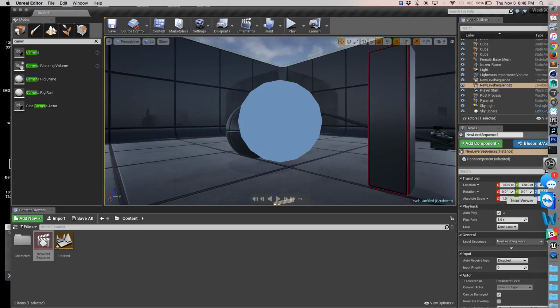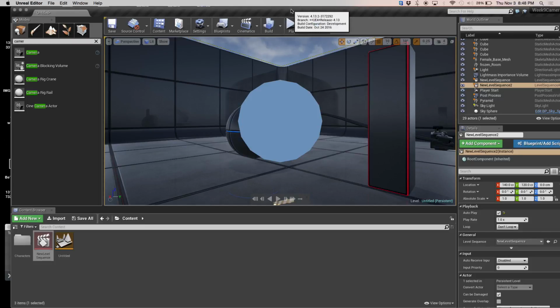Can you do it from blueprints? You can trigger all that stuff from blueprints. Everything is available for the code.